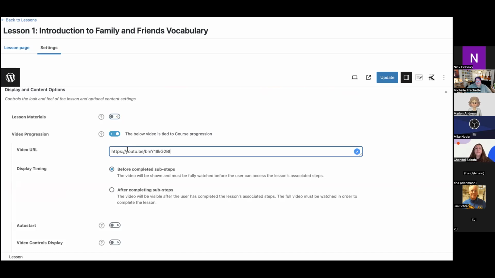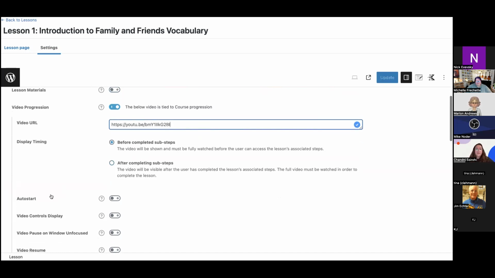It also has an auto start feature, which is right here. If you enable this, this means that as soon as the user or learner gets to your lesson and opens it, the video would start on its own. With the auto start feature on your video progression video, LearnDash hides the controls. So users cannot fast forward the video, or they can stop and play, but they can't fast forward or rewind. The major controls of the video are hidden.